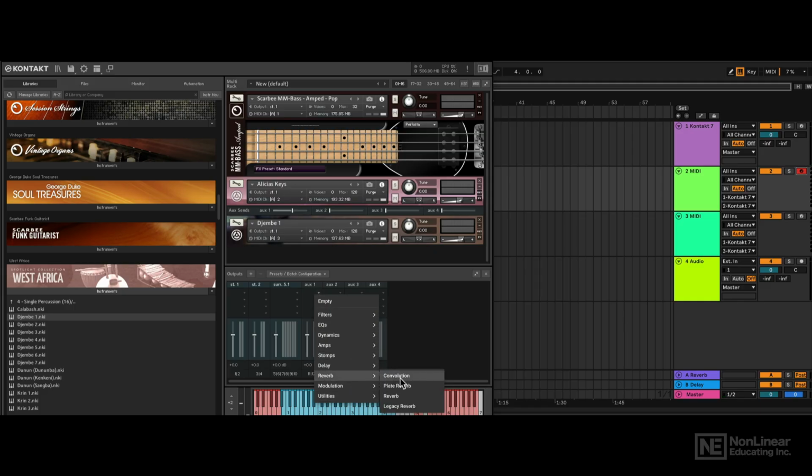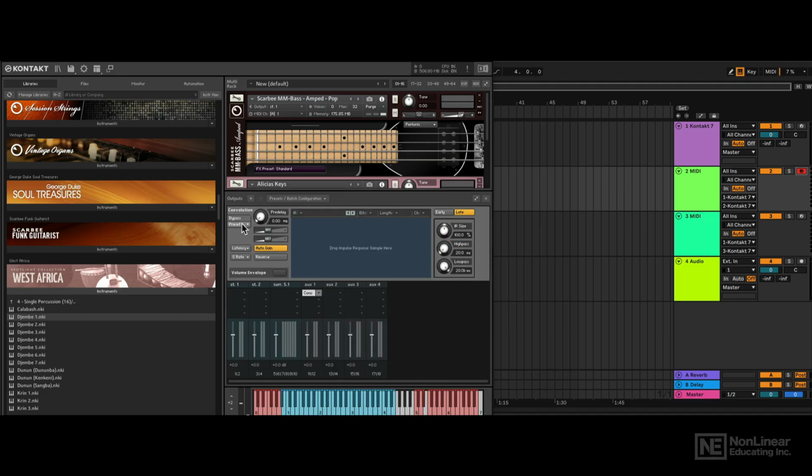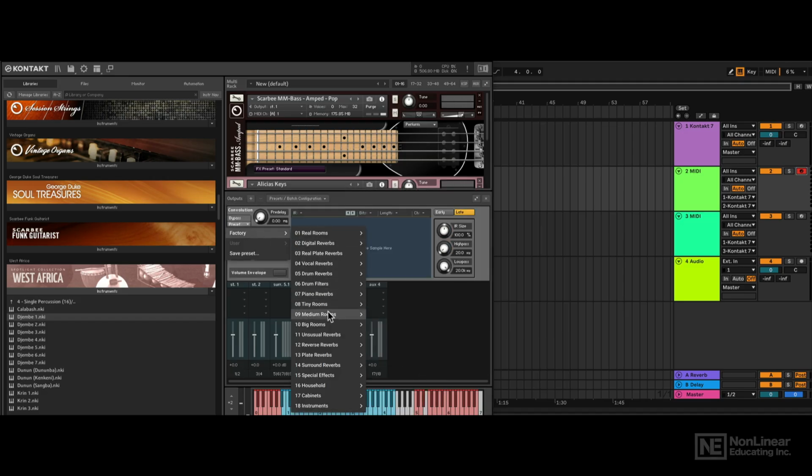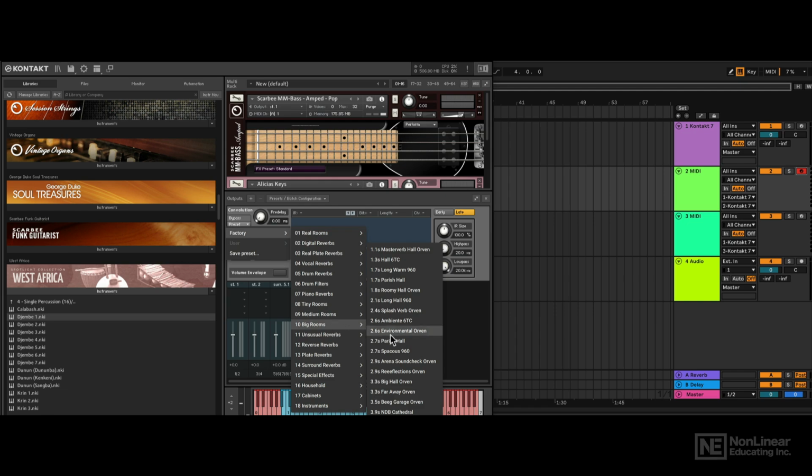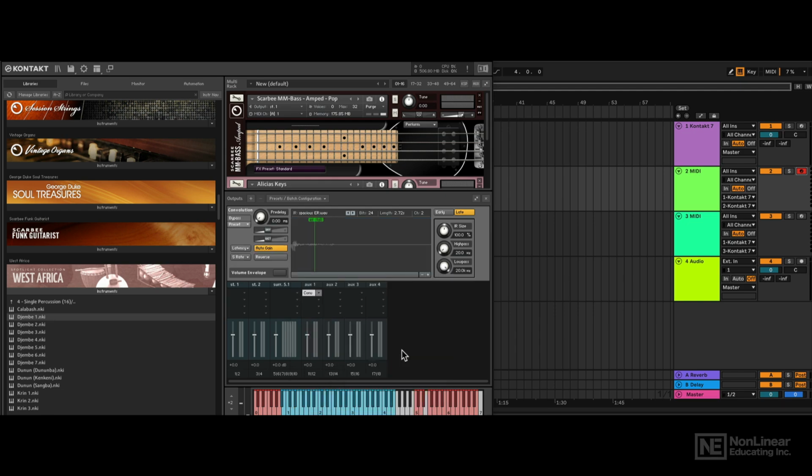Let's load in a reverb. I like the convolution reverb. Let's load in a preset. I'm going to select Big Room and Spacious 960. Now we're not hearing any reverb yet, because this Aux 1 track is going to output 11, 12 on the plugin. You can see here it says plugin output 11 and 12. And currently in my DAW, I'm just monitoring input 1 and 2 from the plugin.